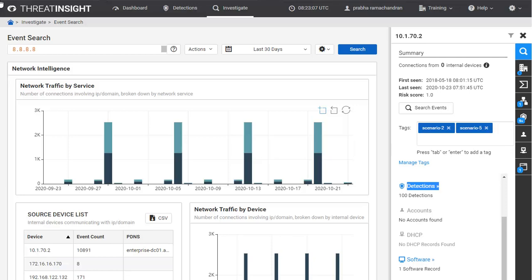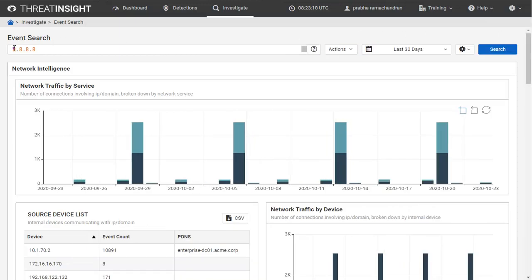Welcome to this video on event search in Gigamon Threat Insight. Let's do an event search with the Quad 8 address indicator that was used in the entity search. Add an IP equals in front of that Quad 8 address and you will have the events.